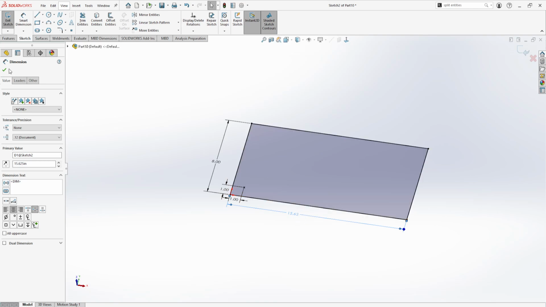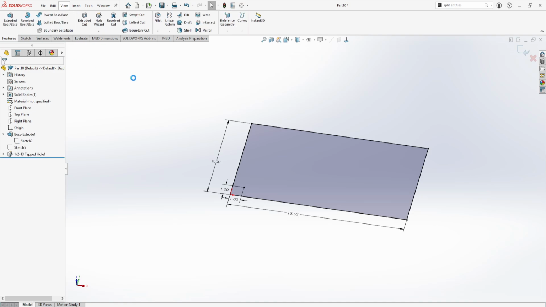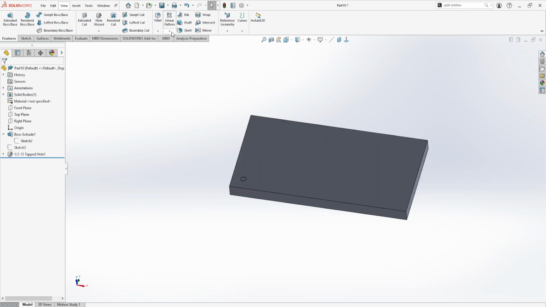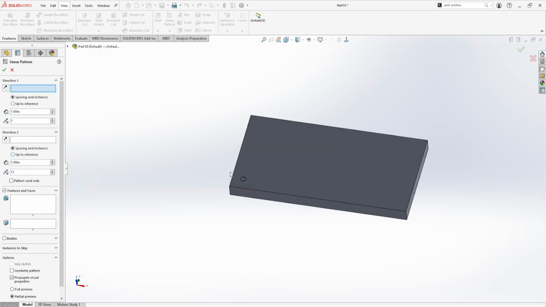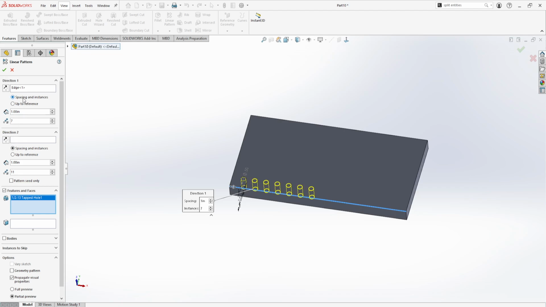So instead of having to do the math, what we can do is exit the sketch. We can go to linear pattern again. We can pick, let's say this is the direction. Features and faces, we'll again want to hit this drop down, pick our feature. And then instead of spacing instances, which you can do math in here.